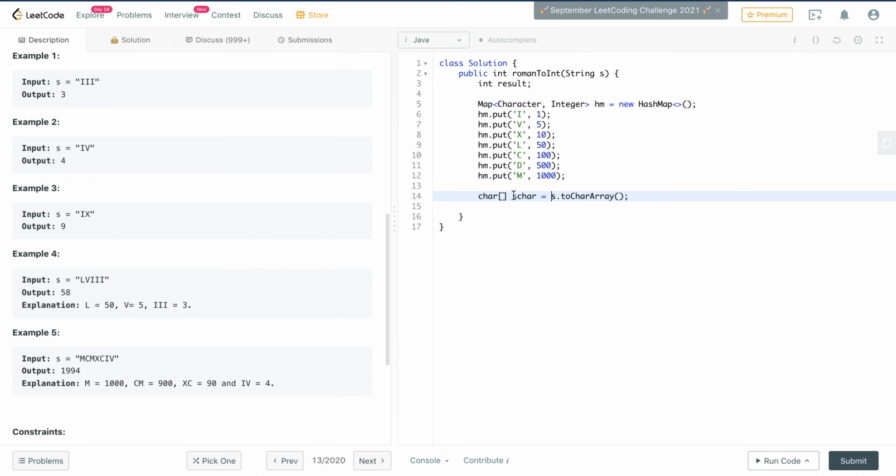So I'll just call it as char for now. And the next thing that we have to do is we need to operate this as char. So we need to basically create a for loop that runs s.length at i++. So I'm traversing each character in the string.